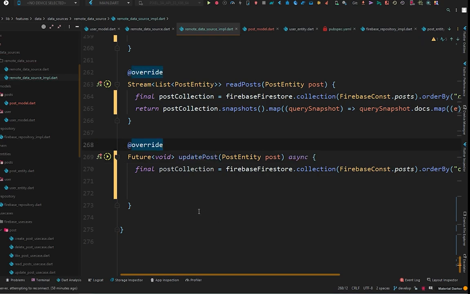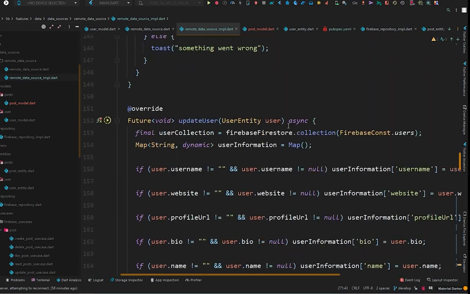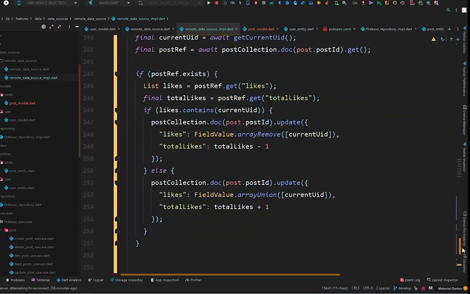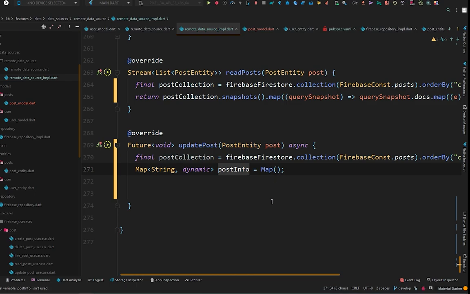And next we want this field as we had in the update post. Let me show you in the update post that user information, just to access a single field in the document. So map string dynamic and map post info. From that map we will access the single field and we will update it simply.